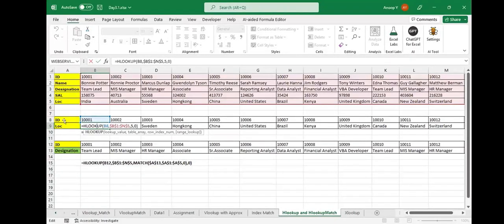You froze the table array, right? Why did we do so? Because the rest of the IDs we also have to search in the same range. So when I drag this formula to the right side, the column and row should not change for this table array, because I want to search all the IDs within this range only.